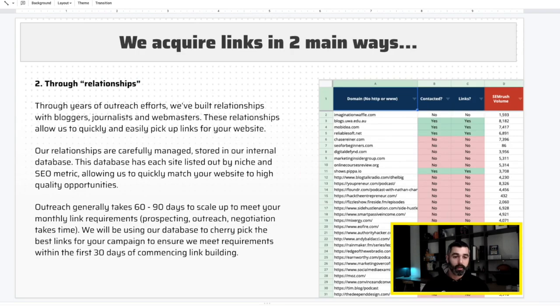So part 2, in terms of how we acquire links, is through relationships, right? So we've got a huge database, thousands of websites that we got links on over the past couple of years. We have relationships with vendors, bloggers, media, influencers, the whole yard in between. We actually rely on these links a lot more than we do outreach. We probably do maybe send like 10 outreach emails a month for our clients, if at all. We don't really do that much outreach because we've built relationships with vendors and we built relationships with people who can get links for us.